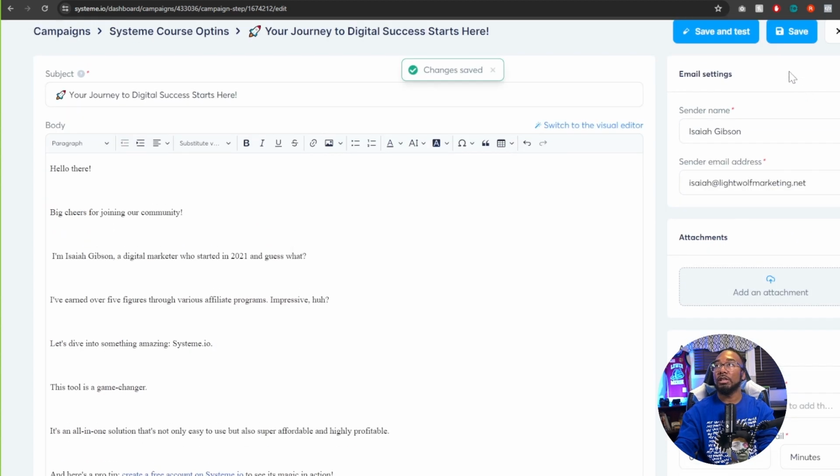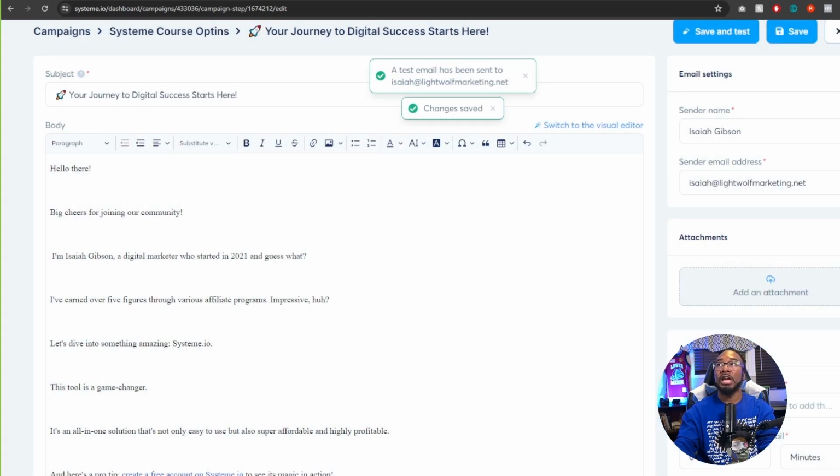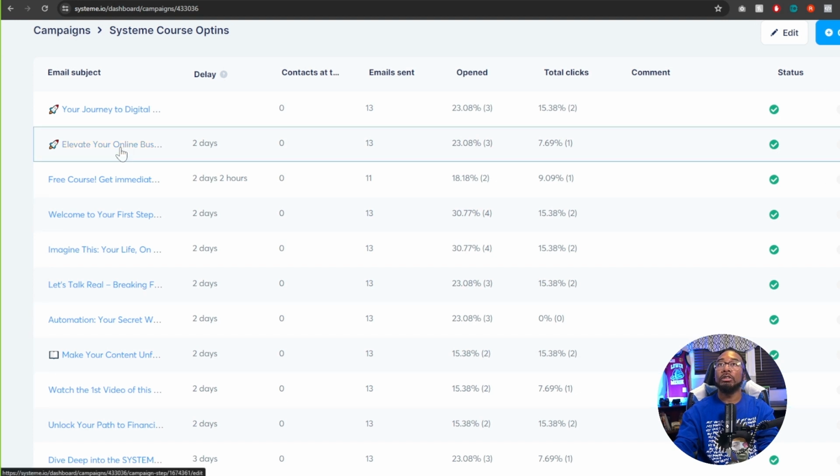So you hit save. You'd save and test if you want it to go to your inbox, which I recommend you do, so you can look at it on your phone, your tablet, whatever device you think people are going to operate. If you have multiple devices, you hit exit, and then you just go down.